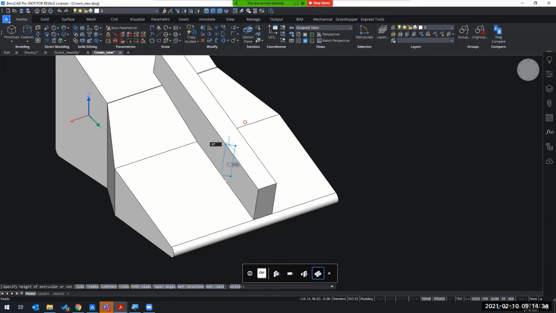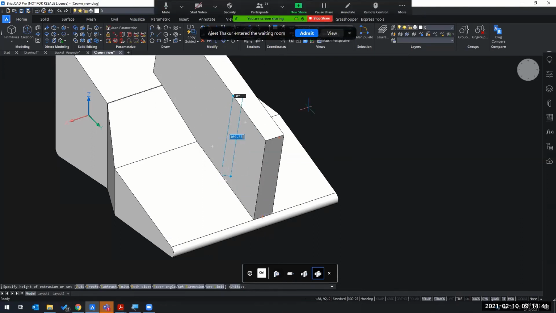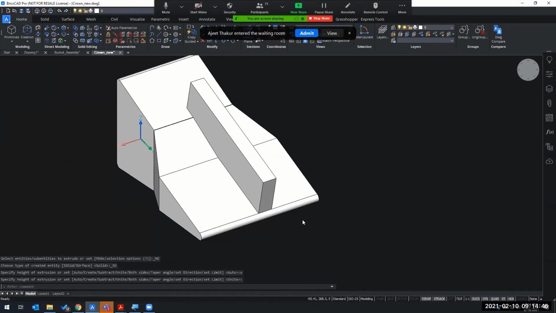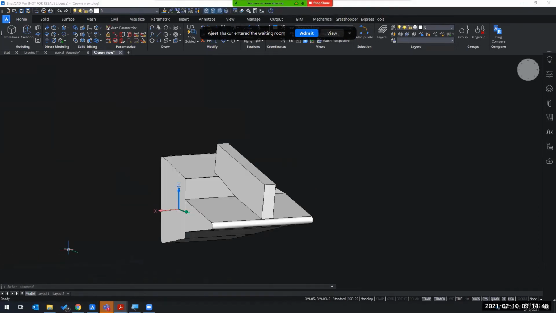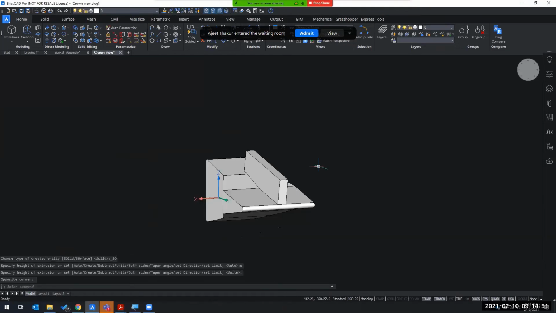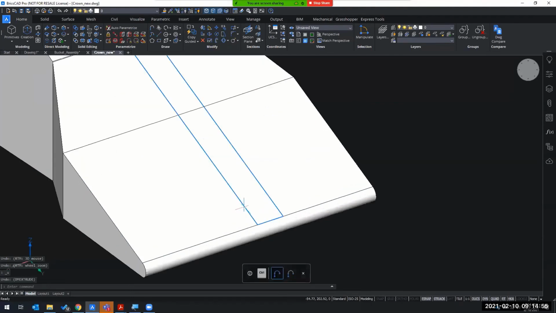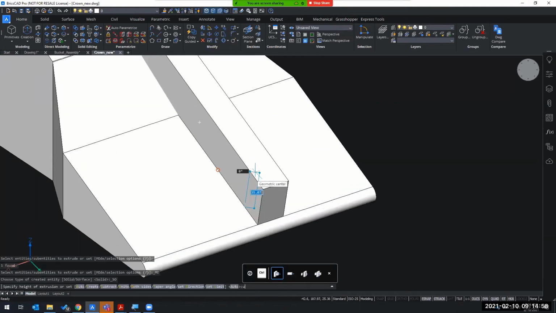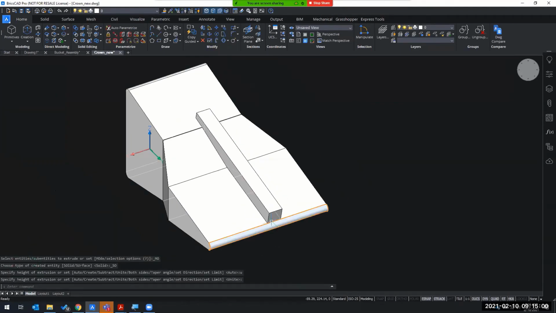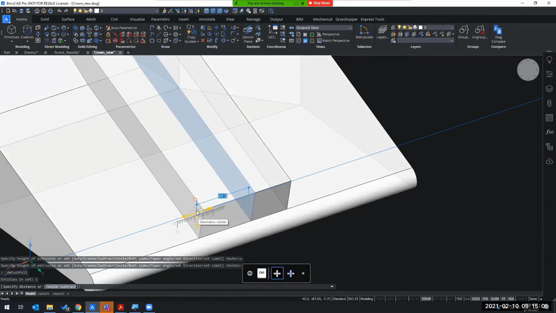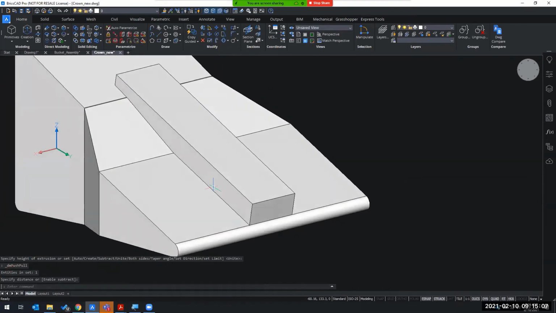Sorry, I'm not sure. I'm just trying to be consistent with the user guide we give you guys. So I believe it was 60. No, it was not 60. That's too big. So U to unite, and let's just do 20. Now I'm going to come here and do 20. I'm just using the push-pull because everything is already united.